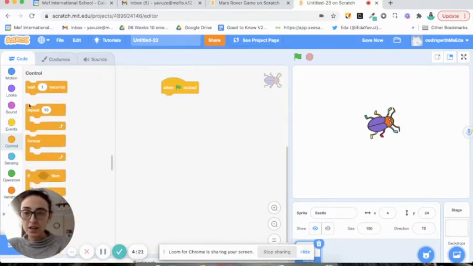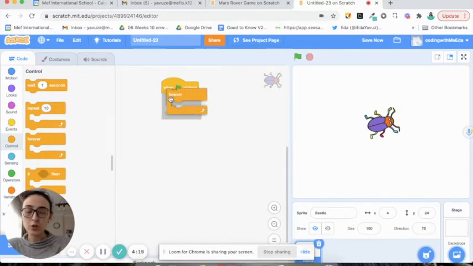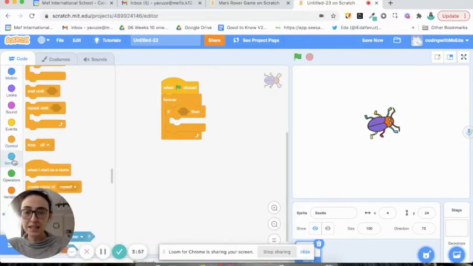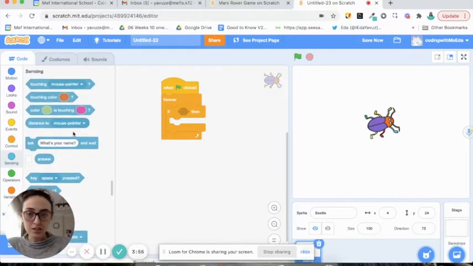And then, as you might remember, we need to use the forever block because we need it all the time. When a user presses something, we want the movement to happen. So that's why we're going to use forever, not just once. Then we're going to take an if block and ask if any key is pressed. So this is the detecting system.